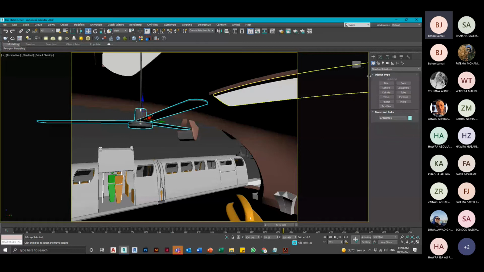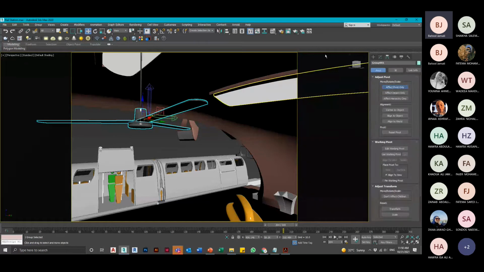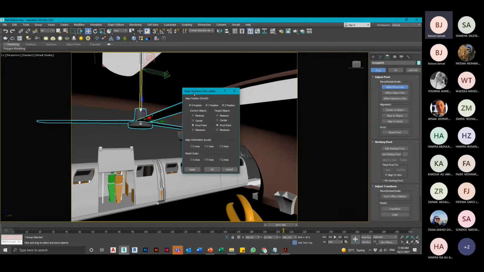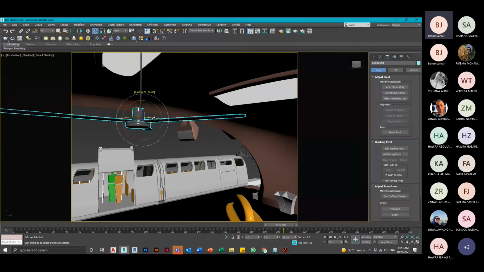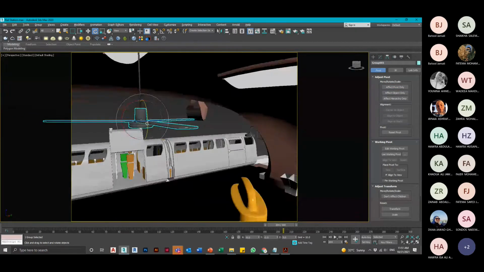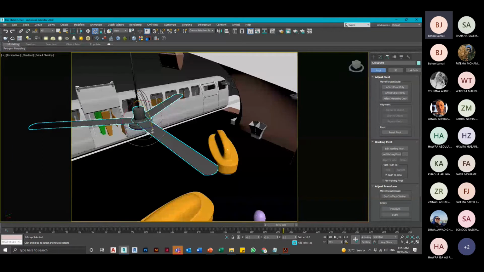So the first thing I need to do is go to hierarchy, affect pivot only, and align the pivot point to this object. So in X and Y, I want the pivot point to go to center. Now I will close this and rotate, and you will see that it will rotate correctly. Okay, it's supposed to rotate correctly.